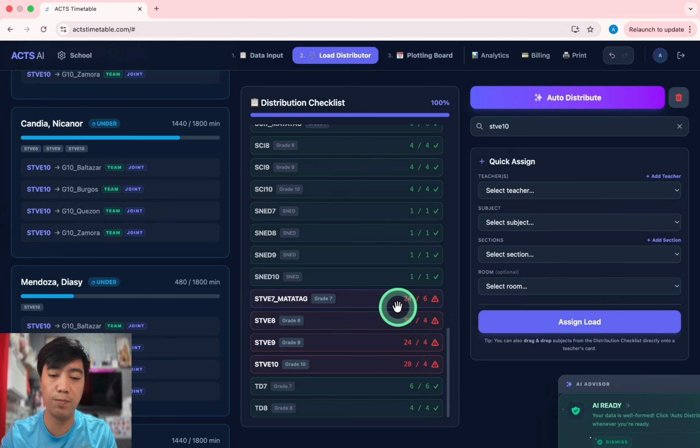We'll go to the last part, which is the plotting board. And I already plot here the flag ceremony, 7:15 to 7:30, the recess time, 9:30 to 9:45, and the lunch break, 11:45 to 12:45. If you want to edit this, you can go to the time slots. You can adjust this here, the start and the end. And then if you want to add a time slot, you can click a plus button that will appear when you hover in each row. So that's how easy we manage the time slots. Okay, so now I will schedule.